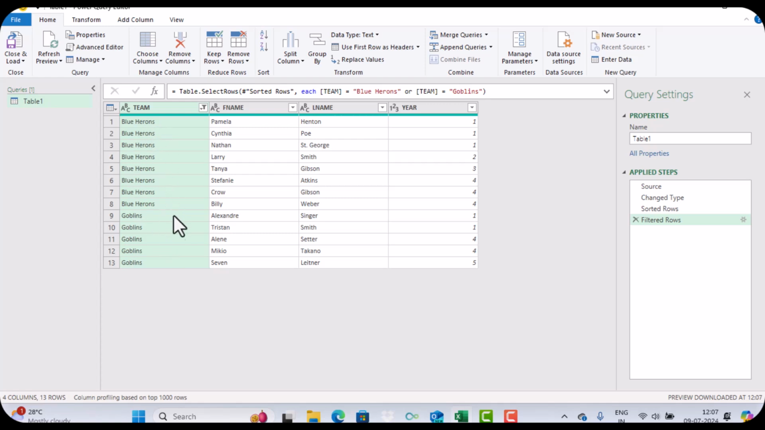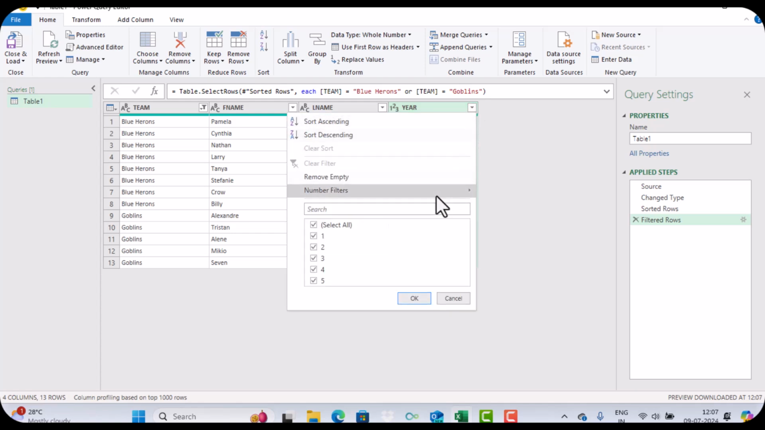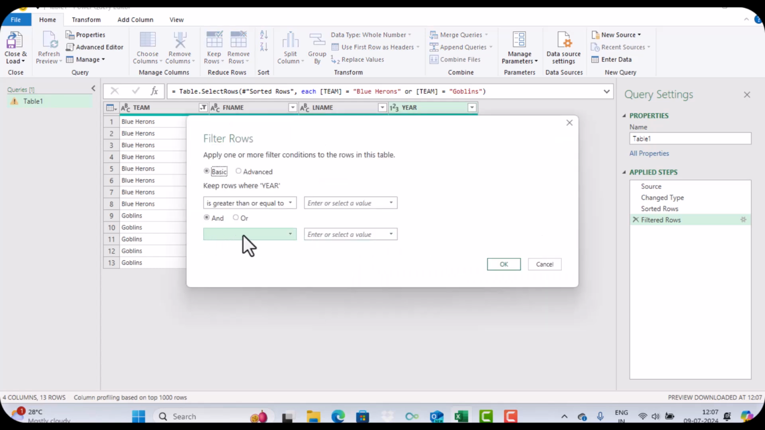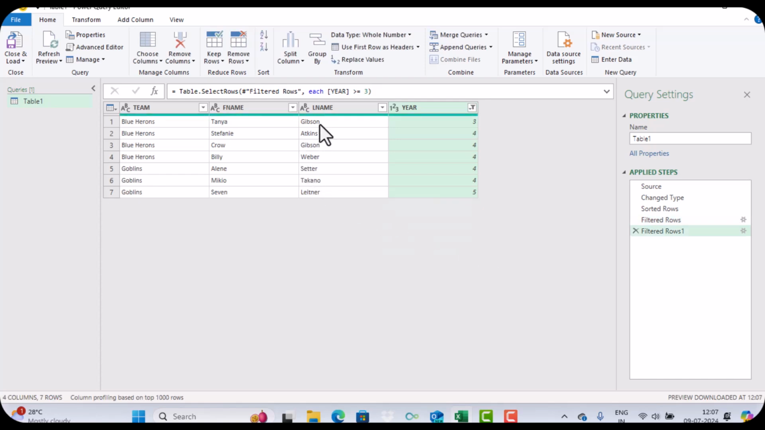Now within blue herons and goblins, I want to see all those people whose years contributed is 3 or greater. So now I'll click on the year column, click on this drop down, click on number filters and select greater than or equal to, and over here type 3 and then click on OK. So these are the 7 people whom I am interested in seeing.